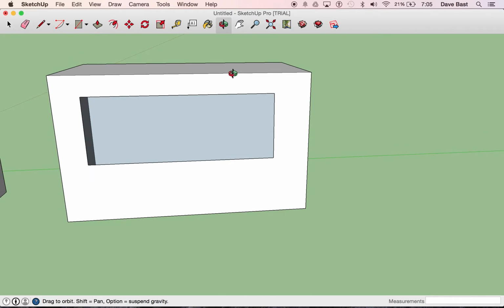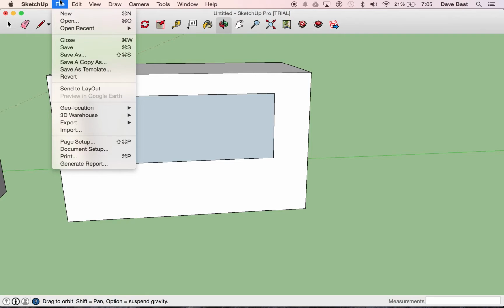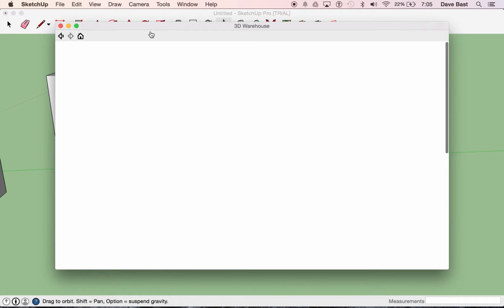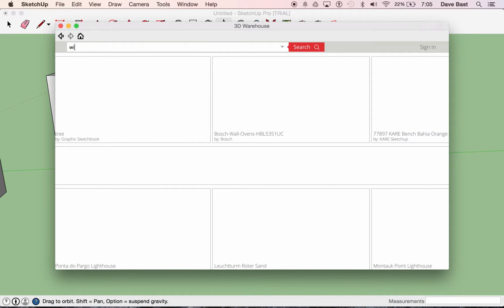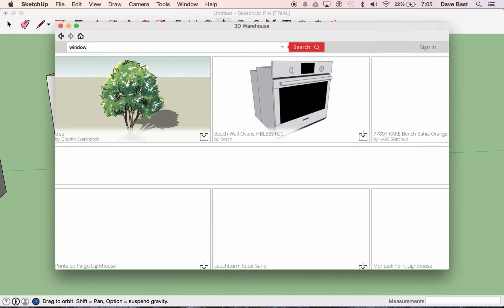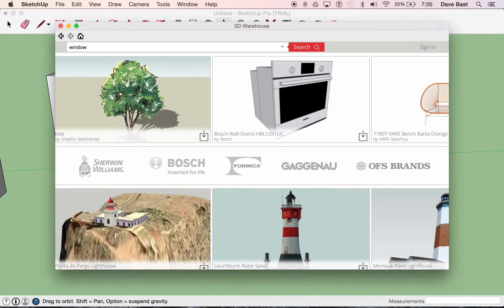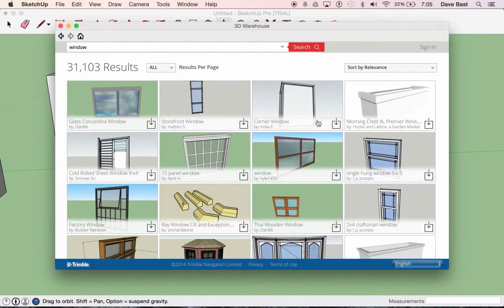SketchUp has a place where you can download doors, windows, cars, just about anything you want. I'm going to go to the File menu, choose 3D Warehouse, and then say Get Models. When I do that, I'm going to do a search for window, and because I drew one that was kind of rectangular, I'm going to look for one that's about the same shape. It doesn't have to be exact, because you can modify it soon.